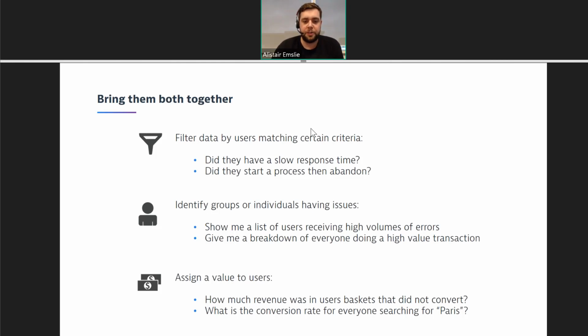Probably the main one that's relevant to this is at the very bottom there, you've got assigning a value to users. So how much revenue was in users' baskets that did not convert? So that could be potential revenue. So they've added something, they've clicked around, they've done a search, didn't buy anything. And that can either be performance related or not. And that's where we can add more stuff into our query to say, okay, what was the response time of those people and how many errors did they have? And at the bottom there, we've got a purely business one. So what is the conversion rate for everyone searching for Paris? So have a browse of those.